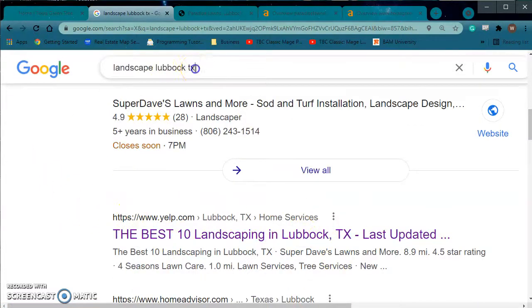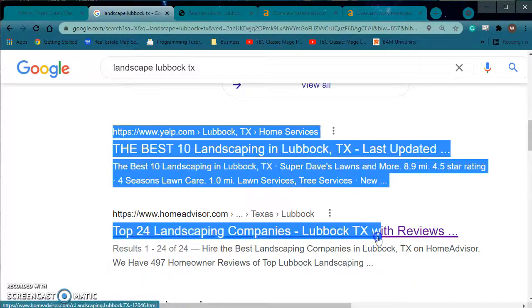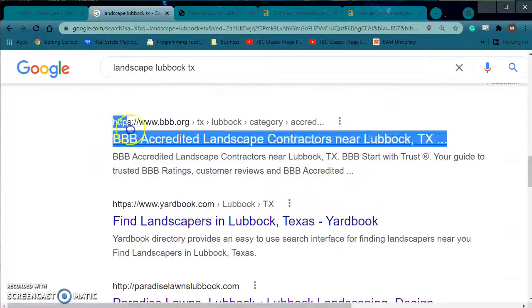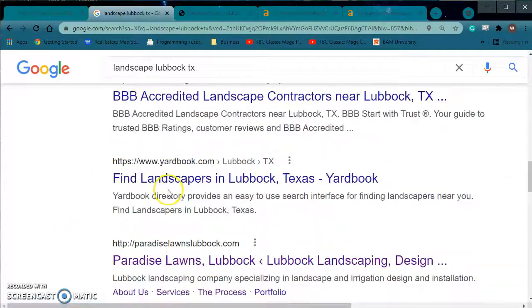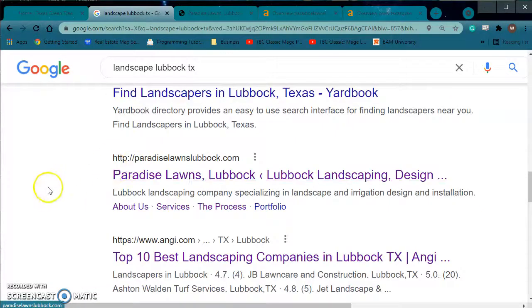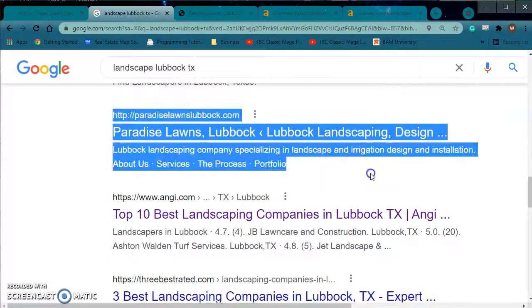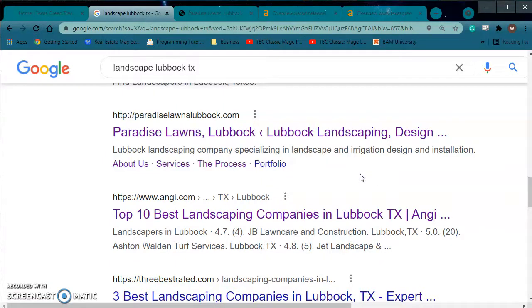This is based off of what you put in here. So here we find Yelp, Home Advisor, BBB, Yard Book. These are a bunch of sites listing a bunch of companies. A lot of people will actually skip past that and come straight to the very first company, especially if it's important for them to do business with small businesses, like myself, for example. So they'll come to the very first competitor, and I already have that competitor open.